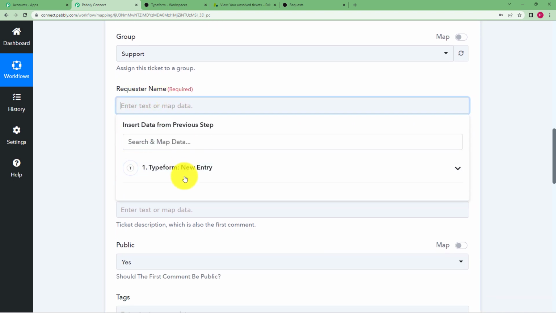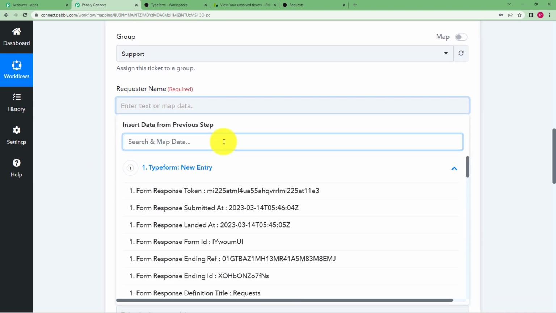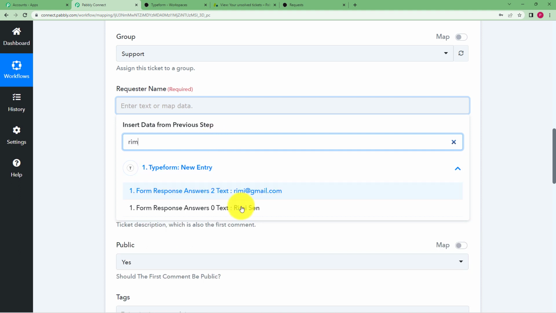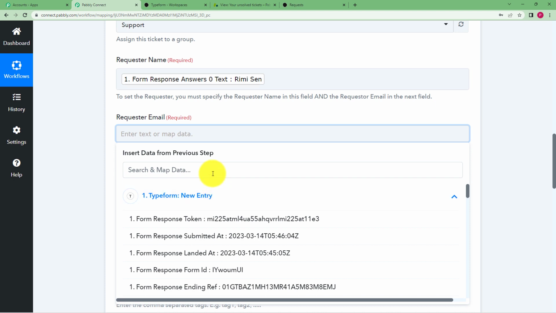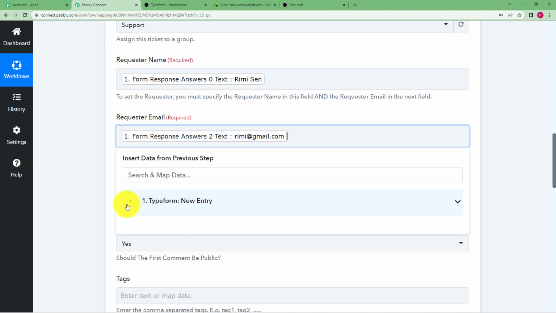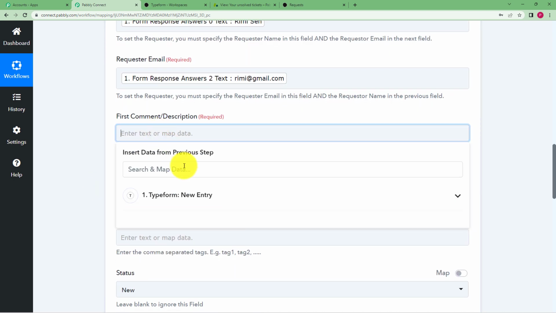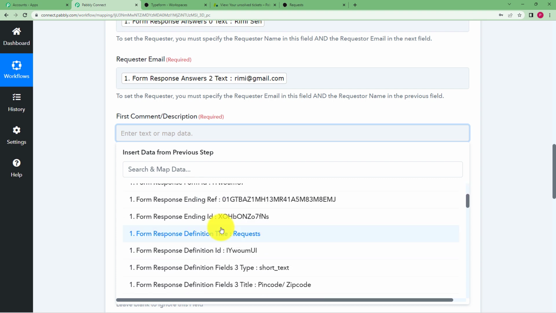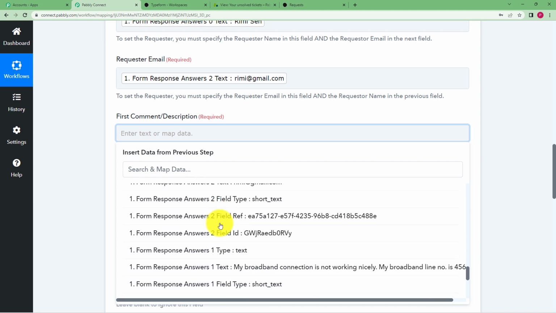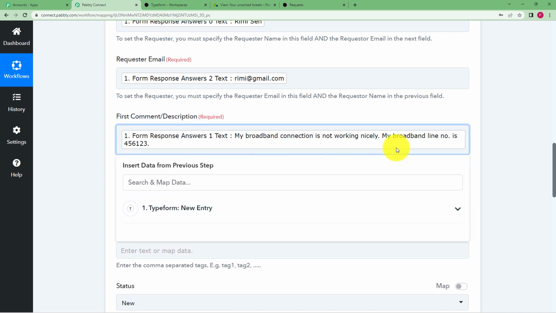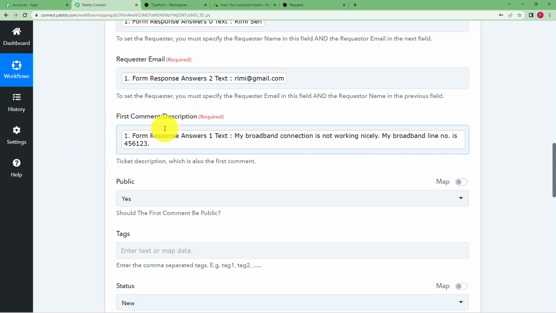Then you click on this requester name, who is requesting this. Like this was the name, so you can choose the name from here. Then the requester's email address. So we will enter the email address like this. Now what is the description? What is their issue? So you can just scroll down and find the issue. It was somewhere here only. My broadband connection. This is the whole issue that you want to describe.